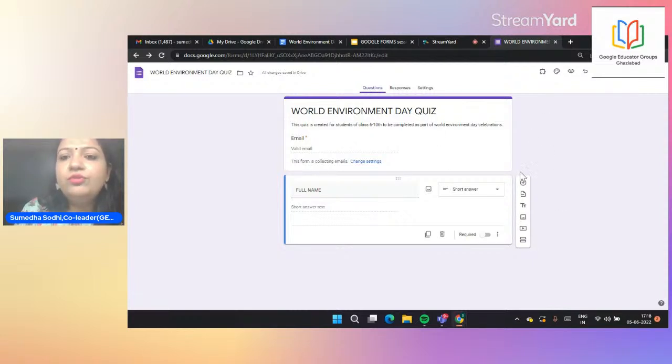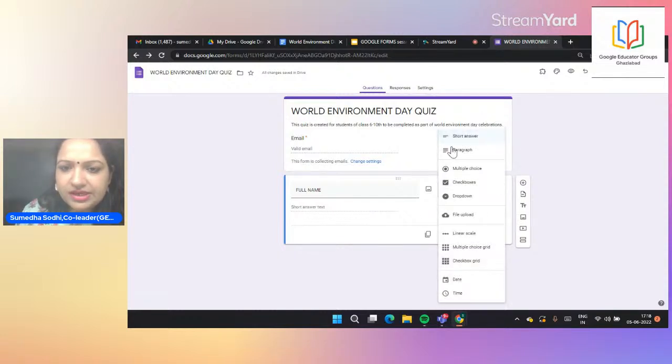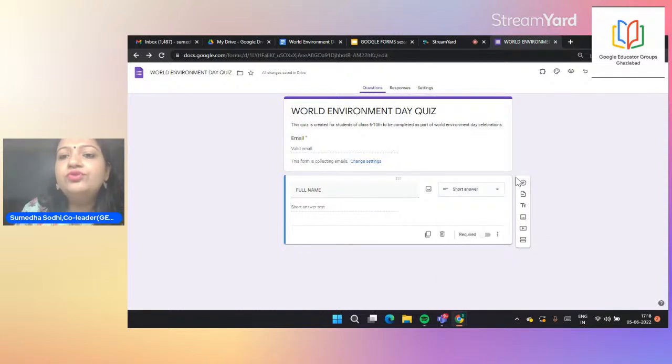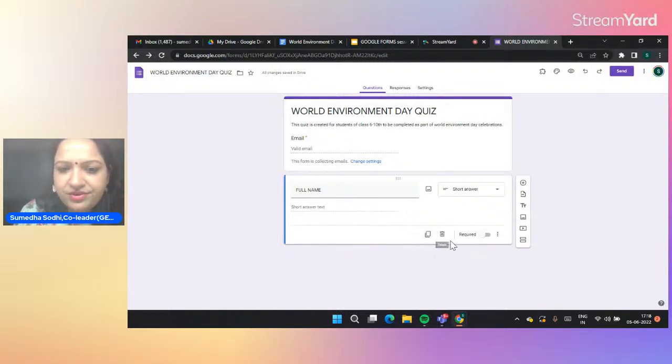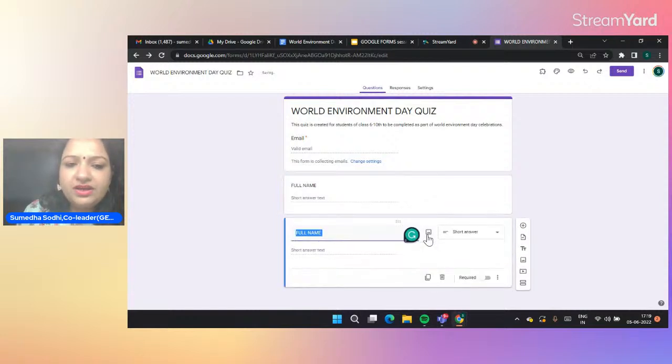So I have told you about what kind of questions we have, this entire group. Then I have told you what these features are useful for. Now let us see these three icons that we see here. This first icon is the duplicate icon. Once I click on it, my question gets duplicated automatically.